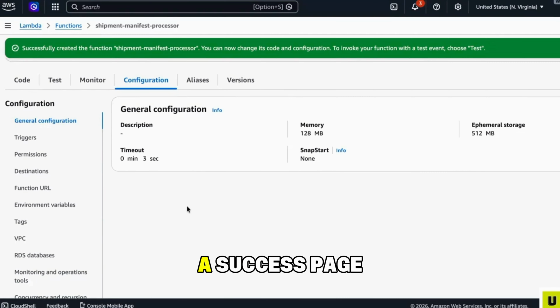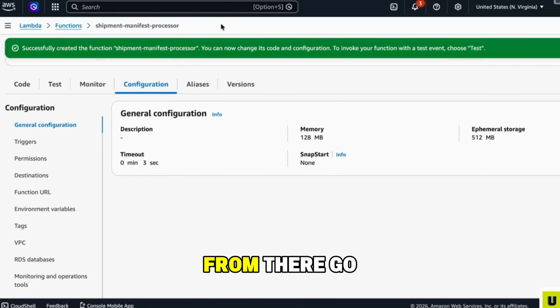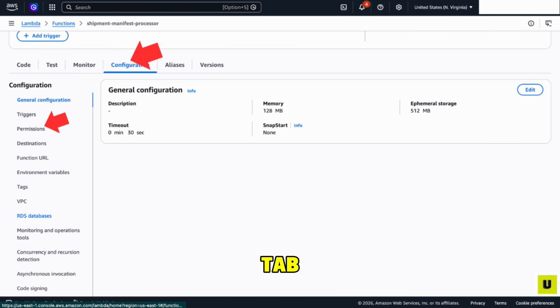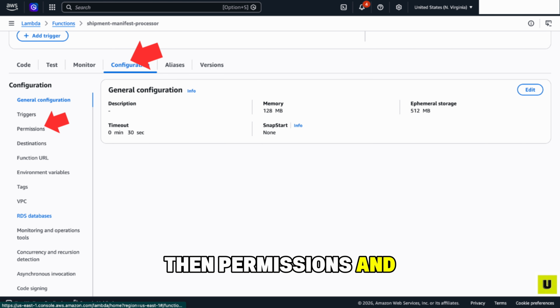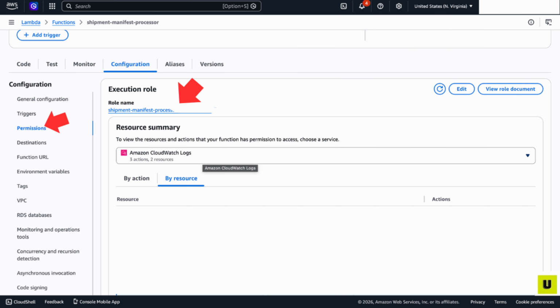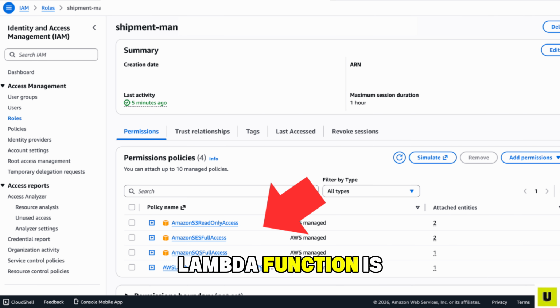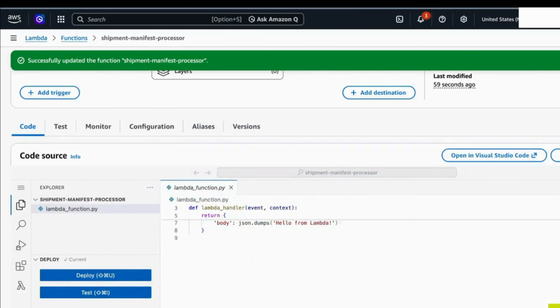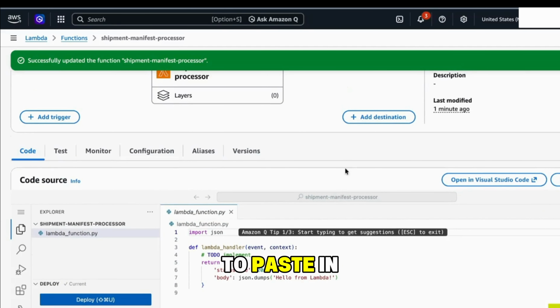It will show a success page. From there, go to the Configuration tab, then Permissions, and click on the role name. These roles define what your Lambda function is allowed to do. We need to add the right permissions so it can read messages from SQS and send emails using SES. Without these roles, Lambda won't be able to interact with other AWS services, even if everything else is set up correctly. Now it's time to paste in the code.